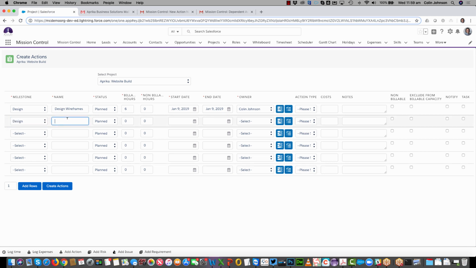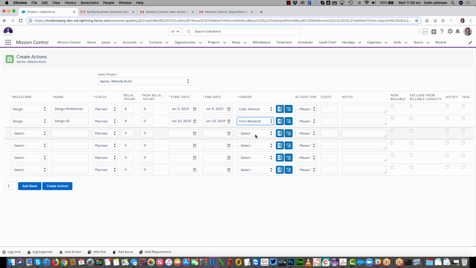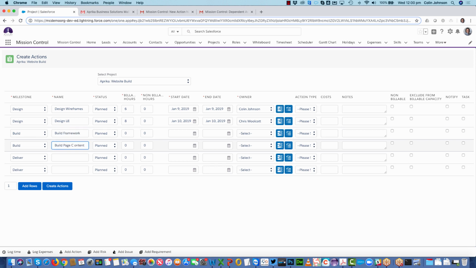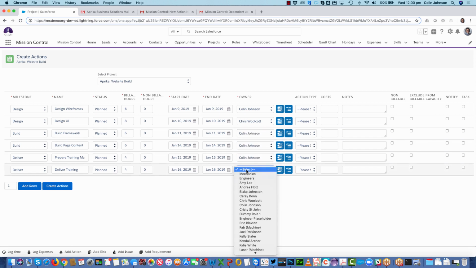So then I'm on to my next action, which is going to be to design the UI. That's going to be 8 hours. I'm looking to get that done tomorrow. Now I'm just going to assign that to an individual resource rather than giving that to through the resource assignment wizard. And I'm just going to quickly finish off all of these actions now. Okay, so we've got all of those actions ready to be created.